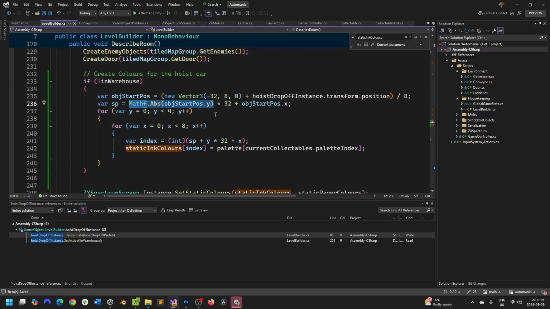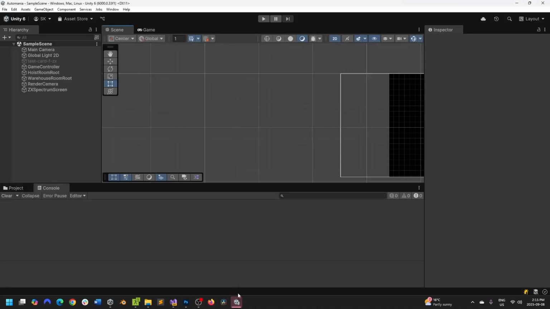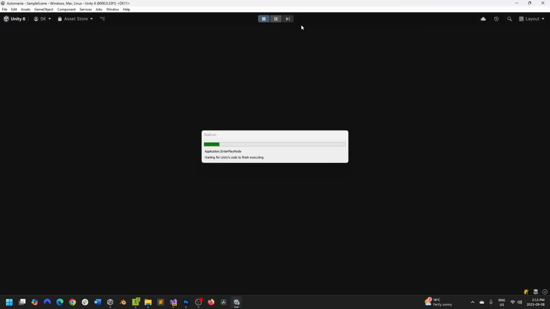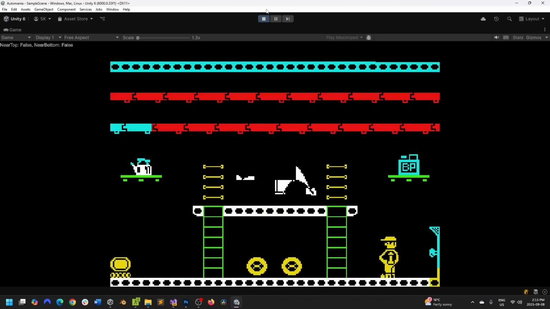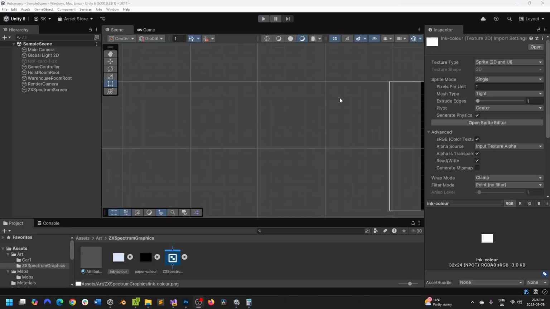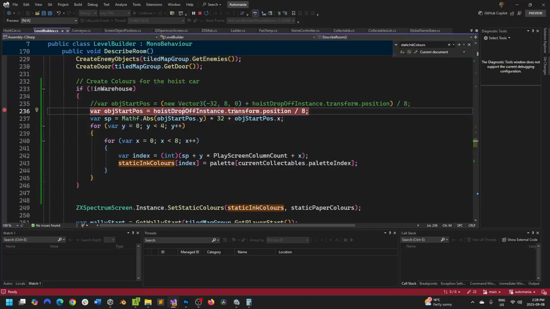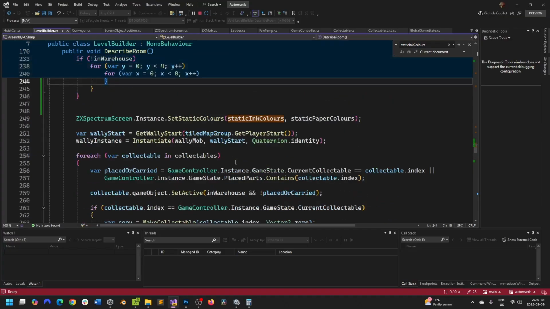So that fixed that. Next step is it's not quite working the way that it should be working. And I'll show you what I mean. It's coloring the wrong part of the screen, so it doesn't crash anymore, but it's coloring this part of the screen over here, and that's not right, so I'm going to fix that. Okay, bit of a change of plan.